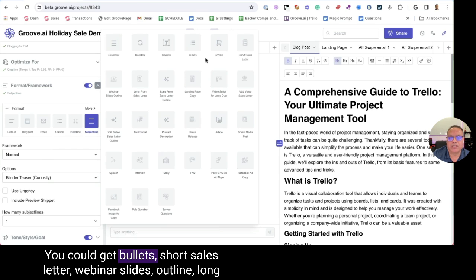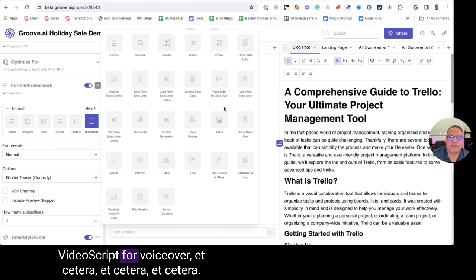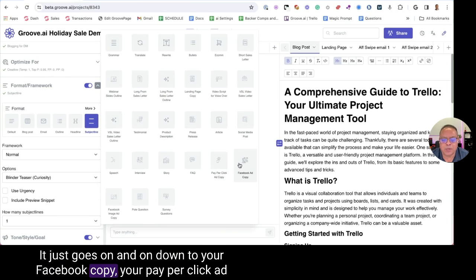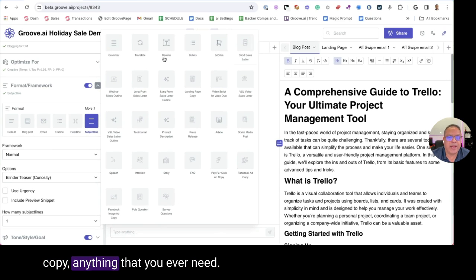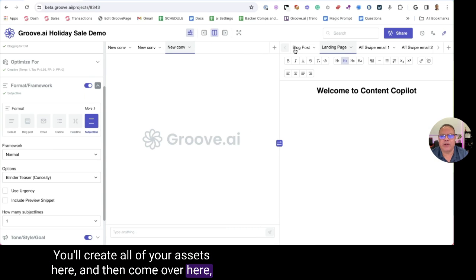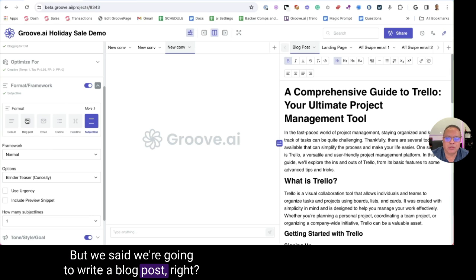You could get bullets, short sales letter, webinar slides outline, long form sales letter, a long form sales letter outlined, landing page copy, video script for voiceover, etc., etc., etc. It just goes on and on down to your Facebook copy, your pay-per-click ad copy, anything that you ever need. You'll create all of your assets here and then come over here, write them in and fill them out. But we said we're going to write a blog post, right?